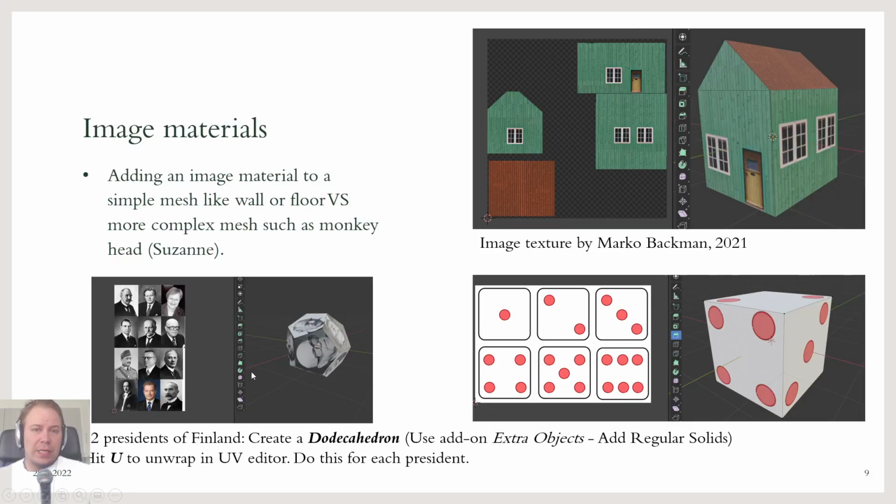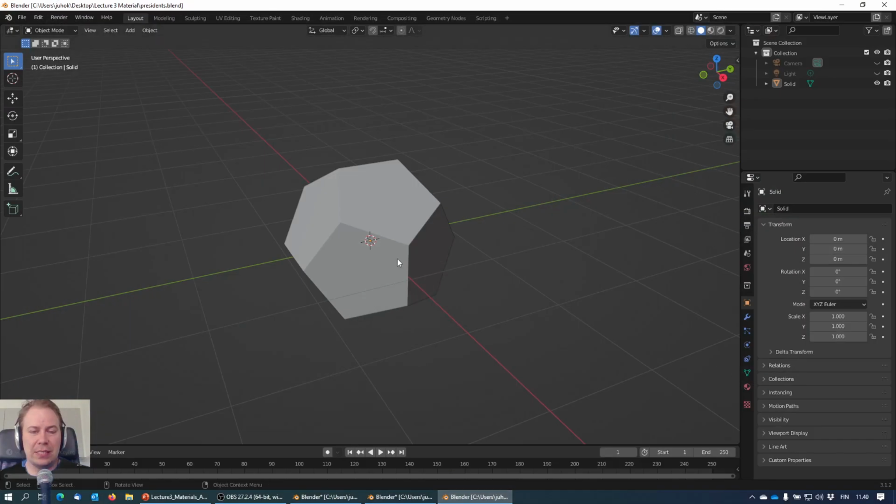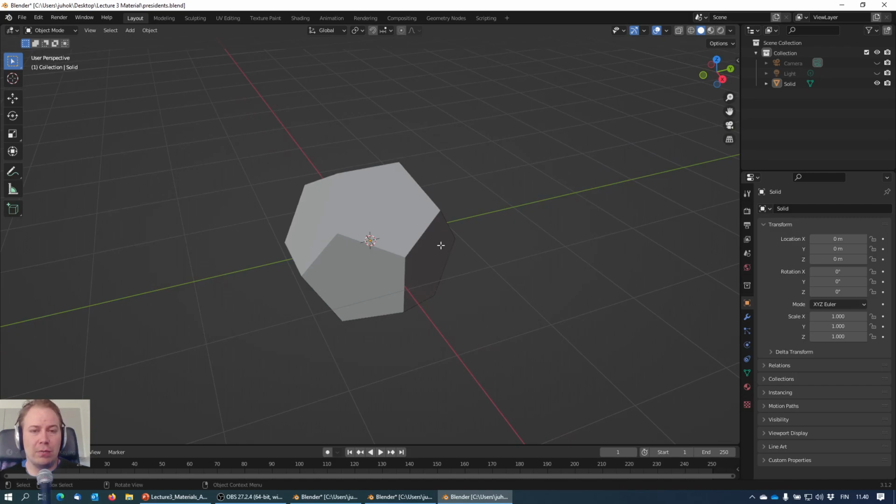And next one is the image materials. So you can add an image material to a simple mesh like wall or floor. So we're gonna make this one happen for presidents of Finland actually. And this is kind of interesting because you need UV unwrapping. So that's the hotkey U. So let's get this through really quickly.